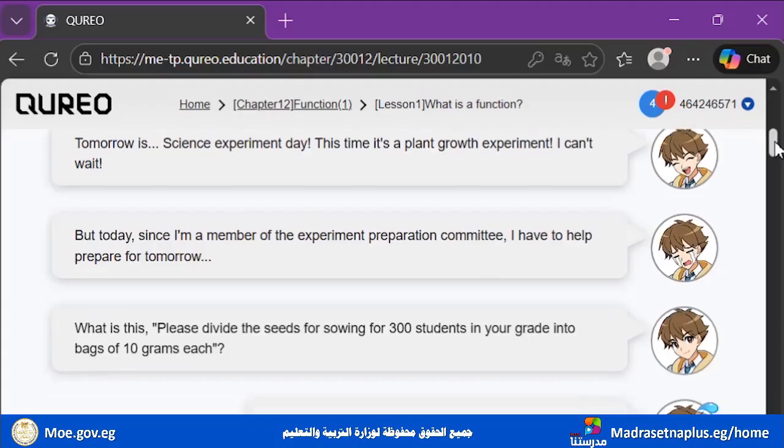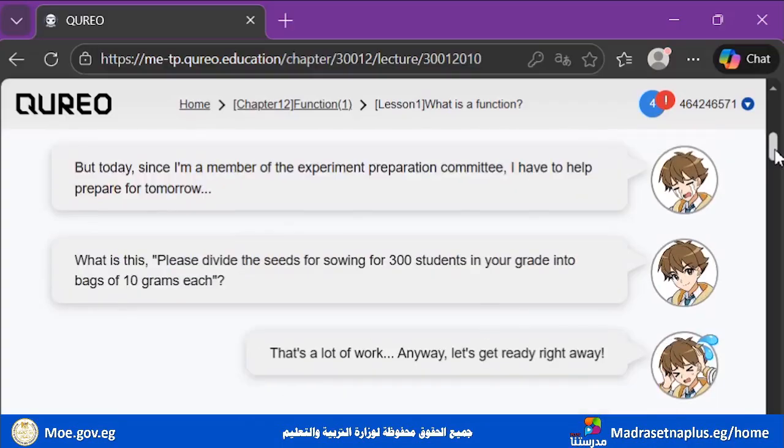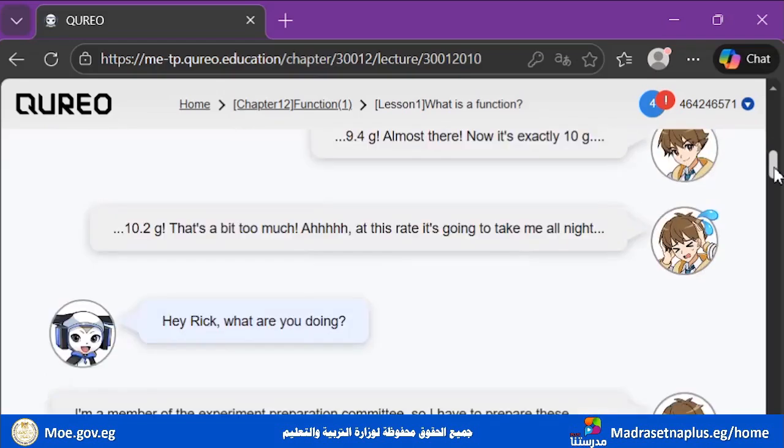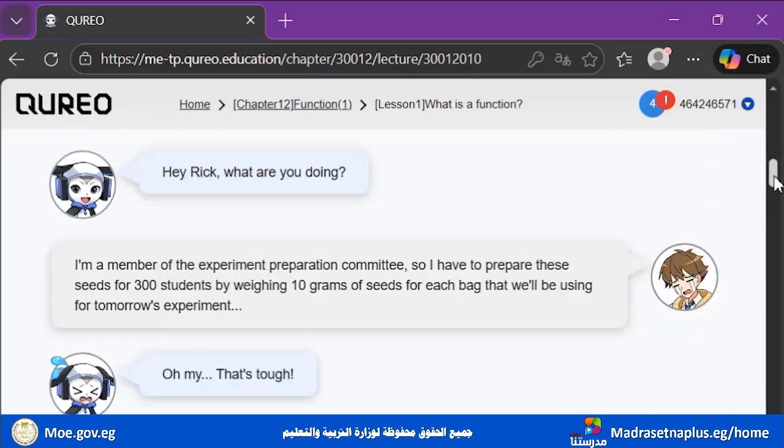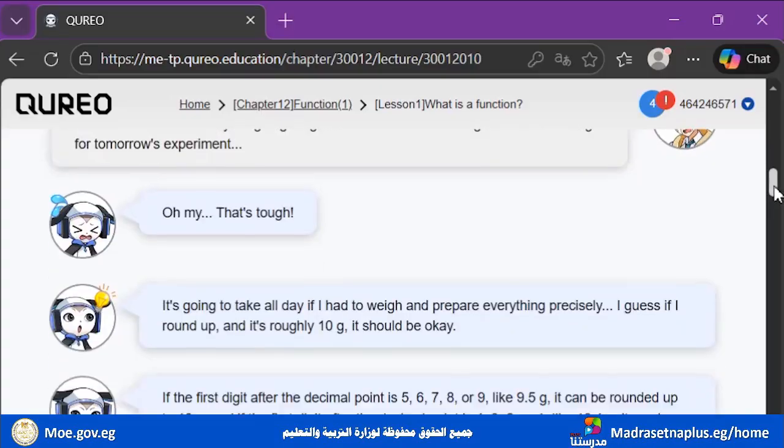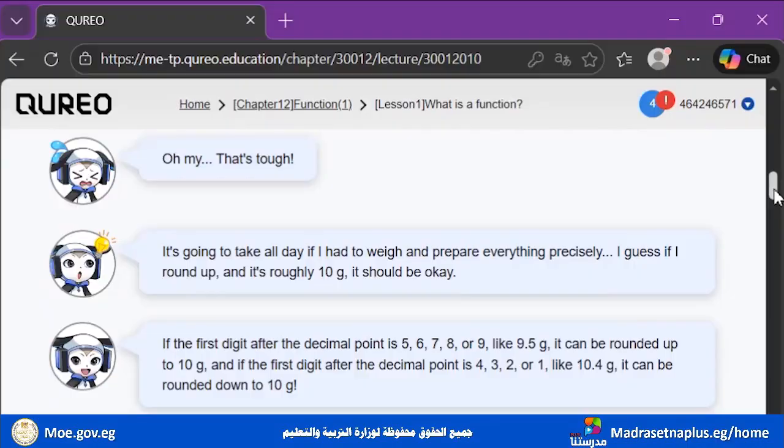Here we can see from this discussion how we should divide our work into tasks. Thanks a lot. Anyway, let's get ready. Hey Rick, what are you doing? I'm a member of the experiment preparation committee, so I have to prepare these seeds for 300 students. Oh, that's tough. It's going to take all day if I have to weigh and prepare everything precisely. I guess if I round up, it's 10g, it should be okay.